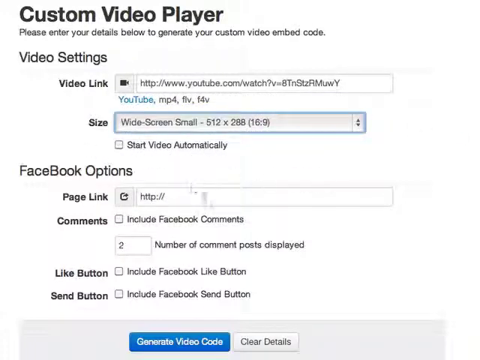I'm not going to start it automatically. And then we've got our Facebook options. We've got Facebook link here.